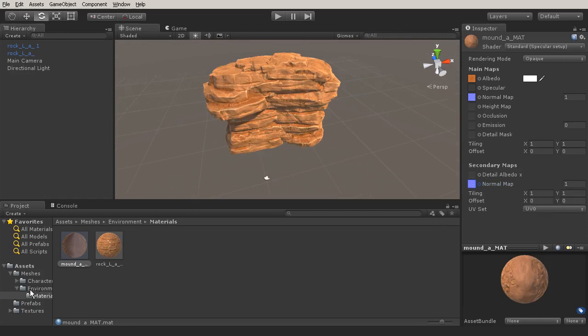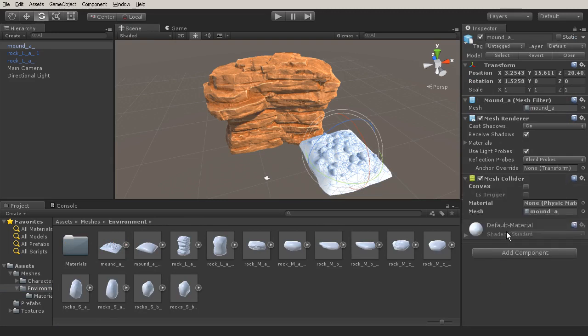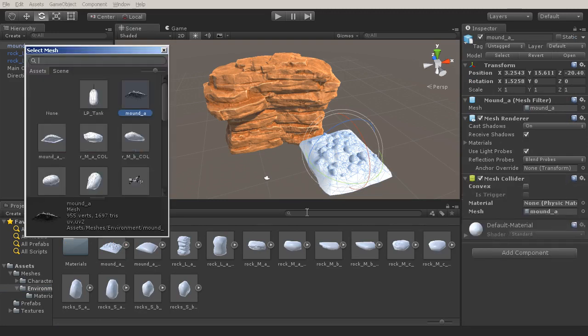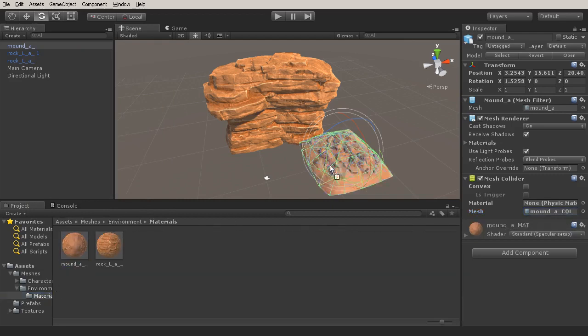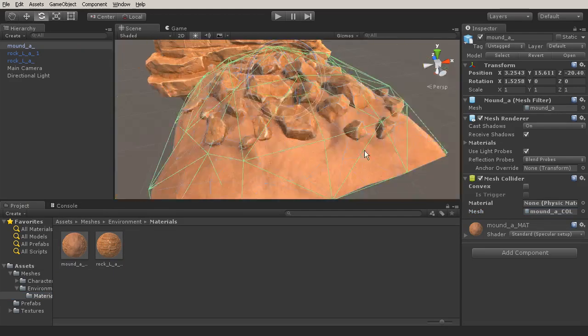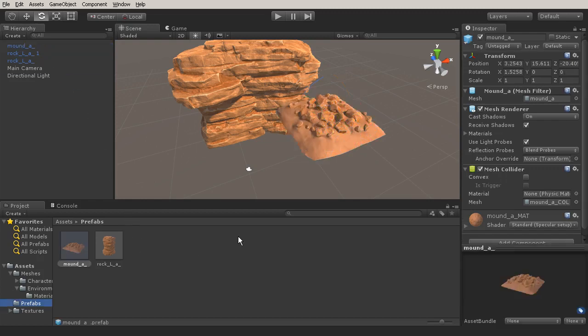And then I need to apply that to my game mesh. So in our environment, let's take our mound, let's drop that in. Let's add a component to this. So we're going to add our physics, and we're going to use the mesh collider. We're going to change the mesh that's being used, and we want to use the mound underscore a underscore col for collider. And then with that set, let's go to our materials. Let's drop that onto our game object. You'll see how that looks there. Nice and neat. And then we'll make a prefab out of this. So to make that into a prefab, we'll just simply go to the prefabs folder, and then we'll left click and drag from the hierarchy into our prefabs folder, and there we go.